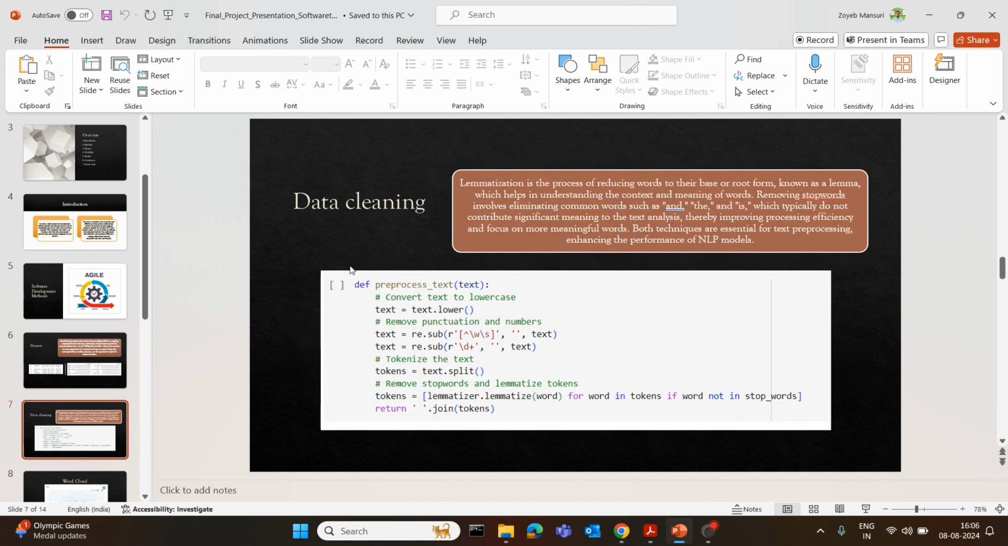Moving further, we have cleaned the dataset. For the data cleaning, since it's language data, we first converted the text to lowercase, removed punctuation, and then tokenized the text. Now, lemmatization is the process of reducing words to their base or root form, known as a lemma, which helps in understanding the context and meaning of words.